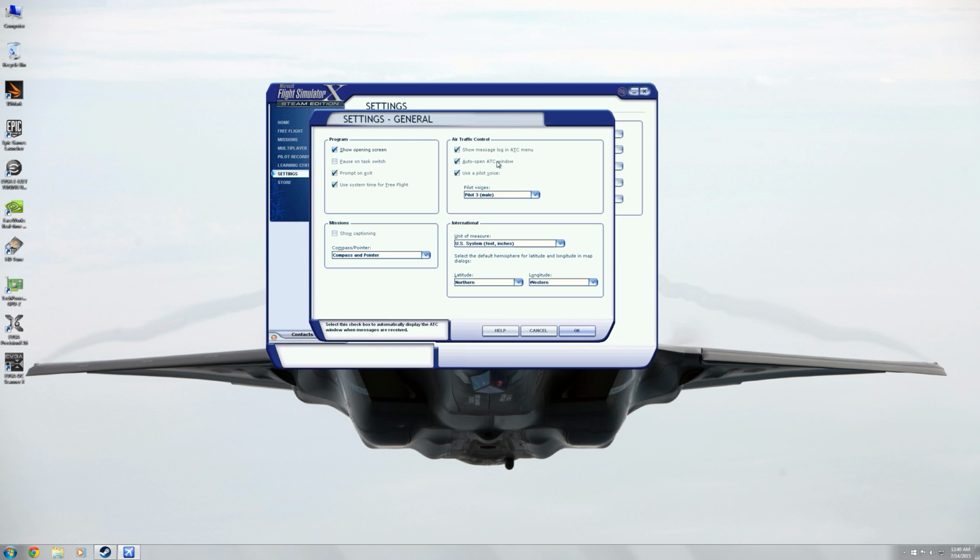General takes you into your general settings, so whether or not you'd like to see the opening screen, whether or not you'd like to pause on task switch. So for example, if you were to alt tab out of the game, if you still want your plane to continue to fly in the background, let's say while you're opening up another program or writing something down in Notepad or whatever you may be doing, you can choose whether or not you'd like the game to pause when you lose focus on it. If you'd like for it to prompt you when you're ready to exit the game.